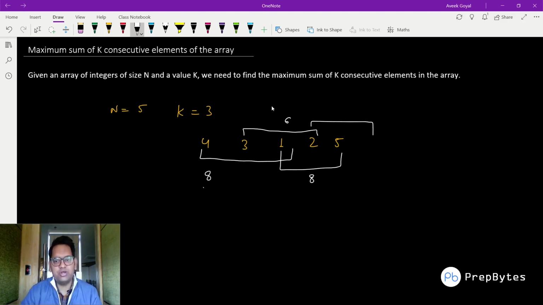For k consecutive elements, the maximum sum we get is 8, either in this 3 consecutive elements or in this 3 consecutive elements, that means 3 subarrays. So this is what the question is.